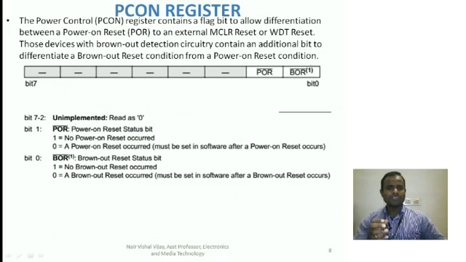Now this is a register which can be read. Now you know what a brownout reset is. Whenever there is an insufficient power supply, your microcontroller can actually indicate a brownout reset. So whenever a brownout reset happens, this bit is actually reset. The brownout reset bit, the least significant bit, is reset. Or whenever there is a power on reset, this bit is reset. That is, when it is 0, it means there has been a brownout reset or a power on reset.